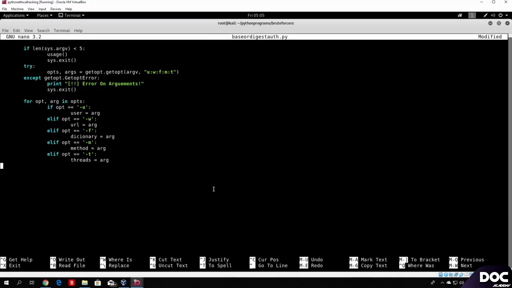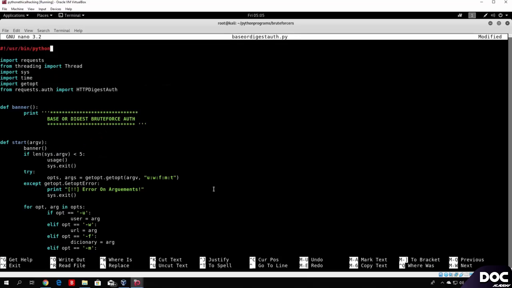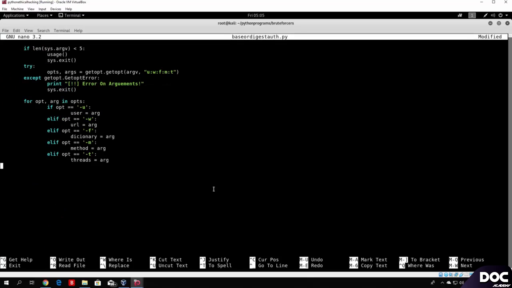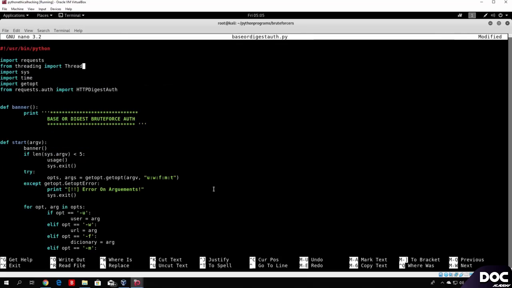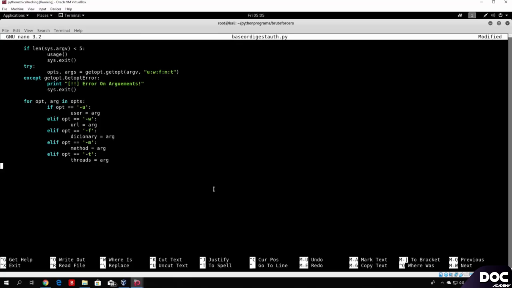Hello everybody and welcome back to this tutorial, or if you want, to our second tutorial of our basic or digest authentication brute forcer. So what we did for now is we only specified a few different arguments that we're going to parse to this actual program in order to separate a few different things that we will need in order to run this.